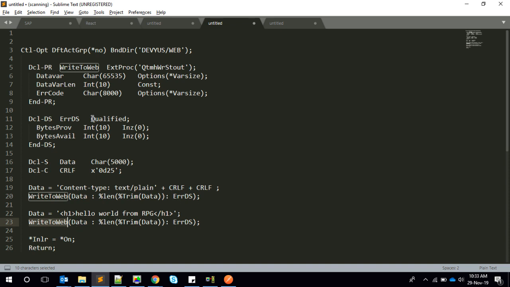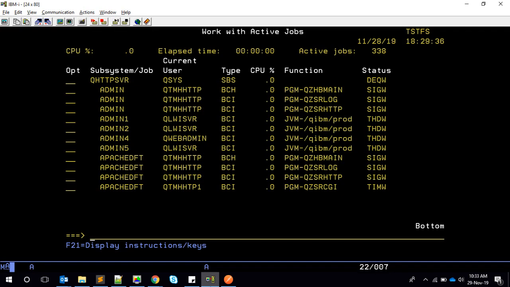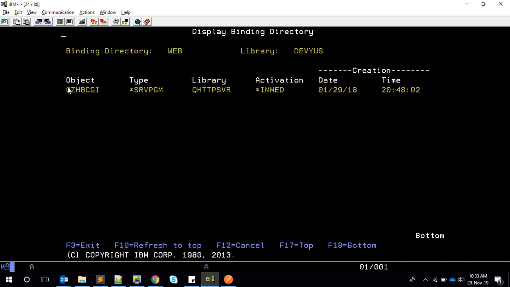So write to web here is my own procedure name, but basically this procedure is executed on behalf of this particular external procedure, which is there in a system service program. But to make it simple, I bound that service program into one binding directory. So if you go to the server and display the bnddir, what you will see is that only one service program. So this service program is already available in your IBMi server.